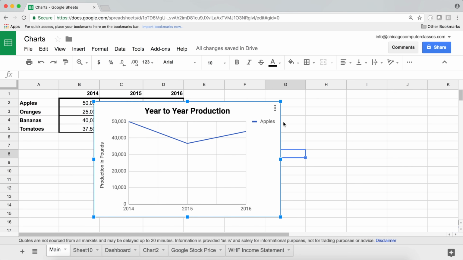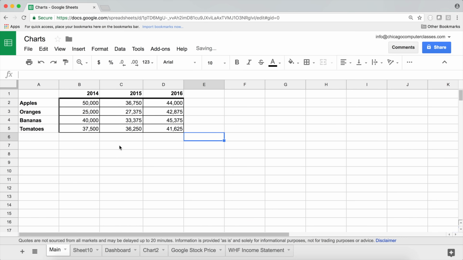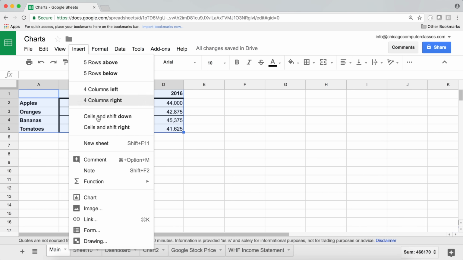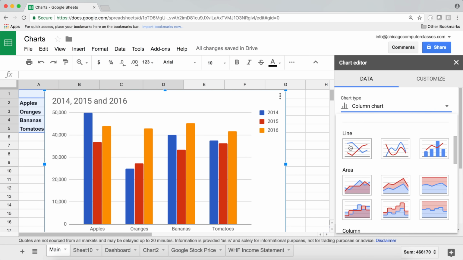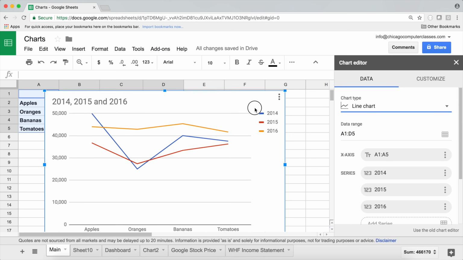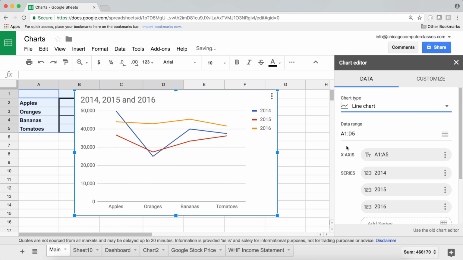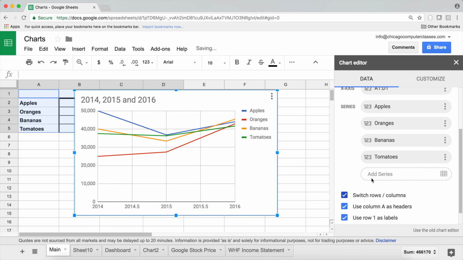So we're good. So I'm going to remove this chart, and I'm going to create a new one. This time I want to have a comparison between apples, oranges, bananas, and tomatoes year to year. So I'm simply going to select this, insert chart, and again I'm going to switch it to a line chart, and I have to switch my rows and columns all over again. Here we go. Now we have our apples, oranges, bananas, tomatoes.